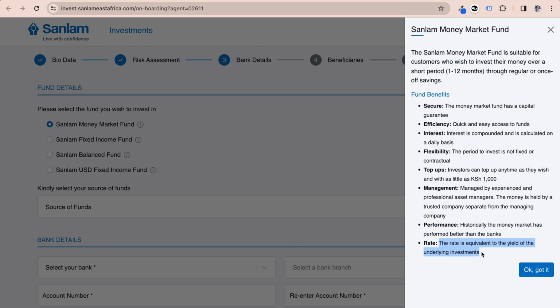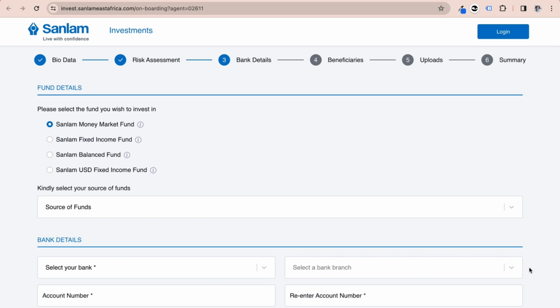In case this is the first time you're hearing of this investment opportunity, money market funds, I have a full guide on how money market funds work. Click the link in my description and you'll get all that information. So let's continue. All you have to do is click, okay, I got it.